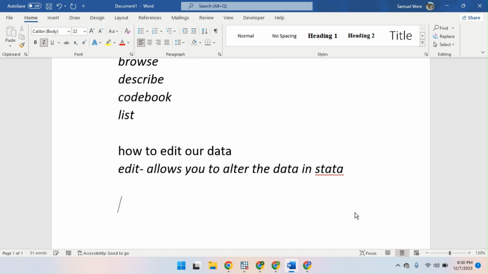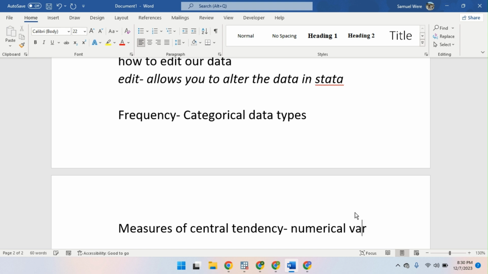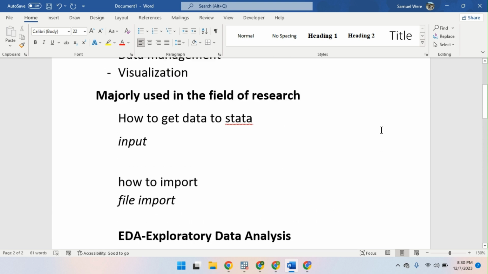After that, we'll know how to run just the normal descriptive stats. We know how to now do frequency, and we said frequencies are done for categorical data, right? Sylvester, do you remember? Just yesterday. Then we learn how to run, for example, measures of central tendency, which is done for numerical variables. Is that true? So we are going to learn it in 3 steps.